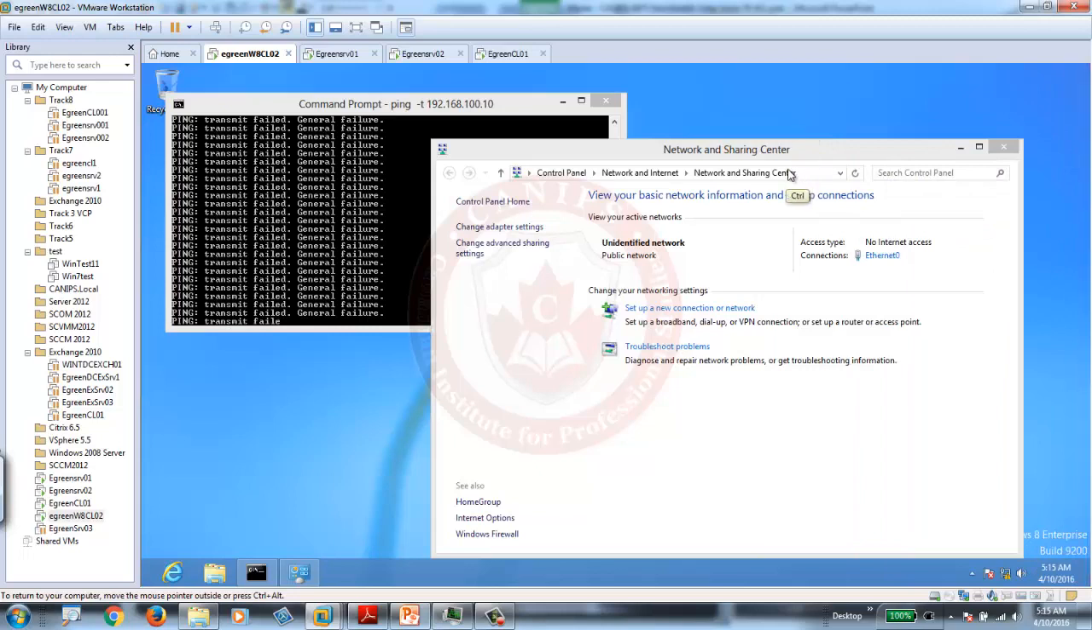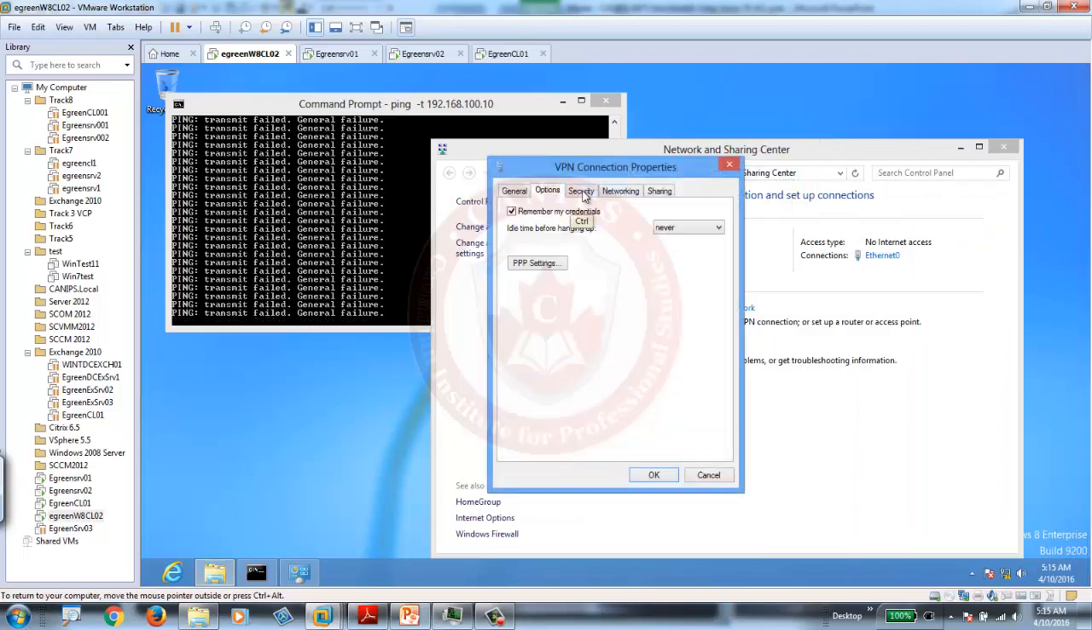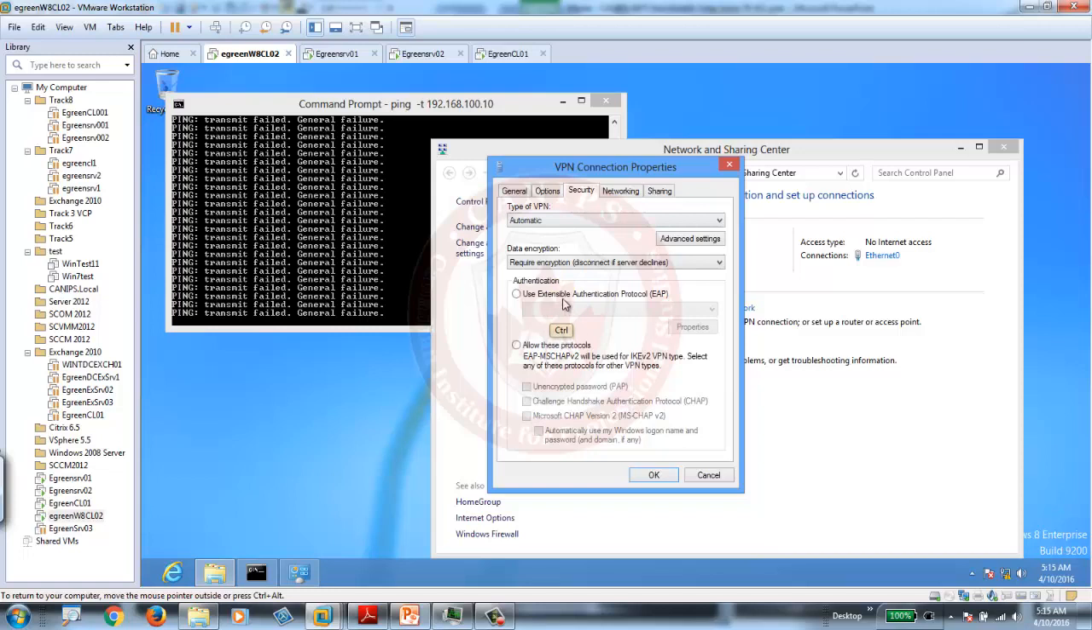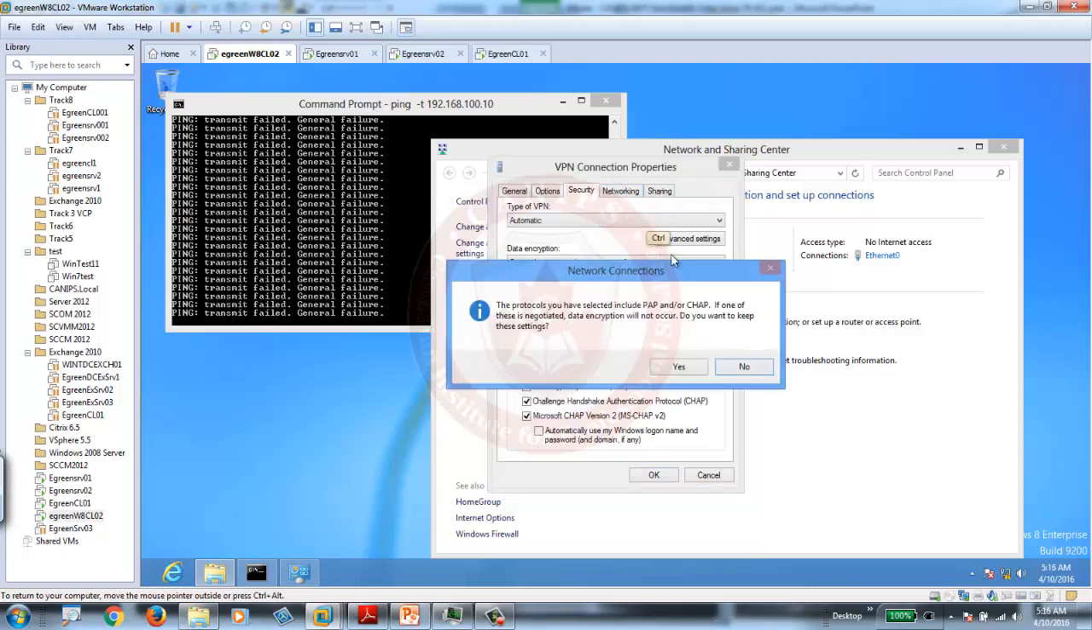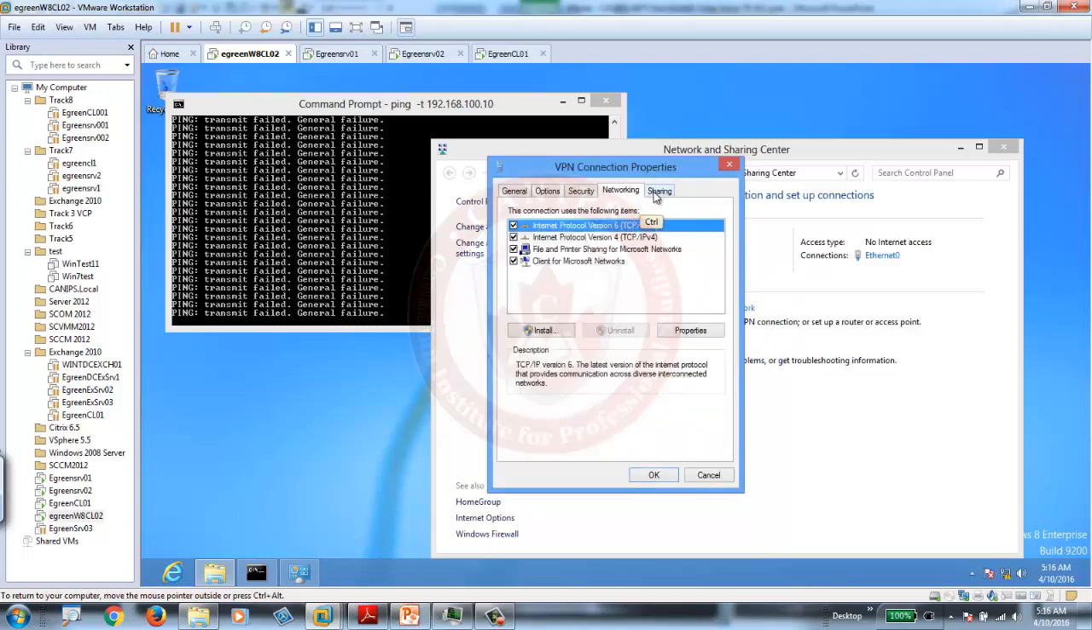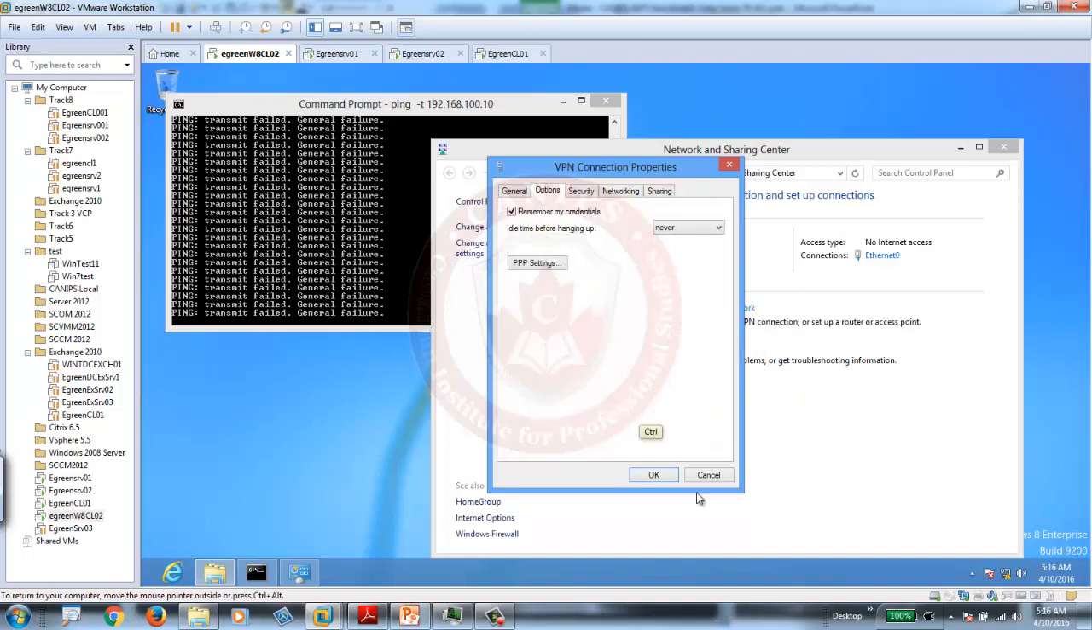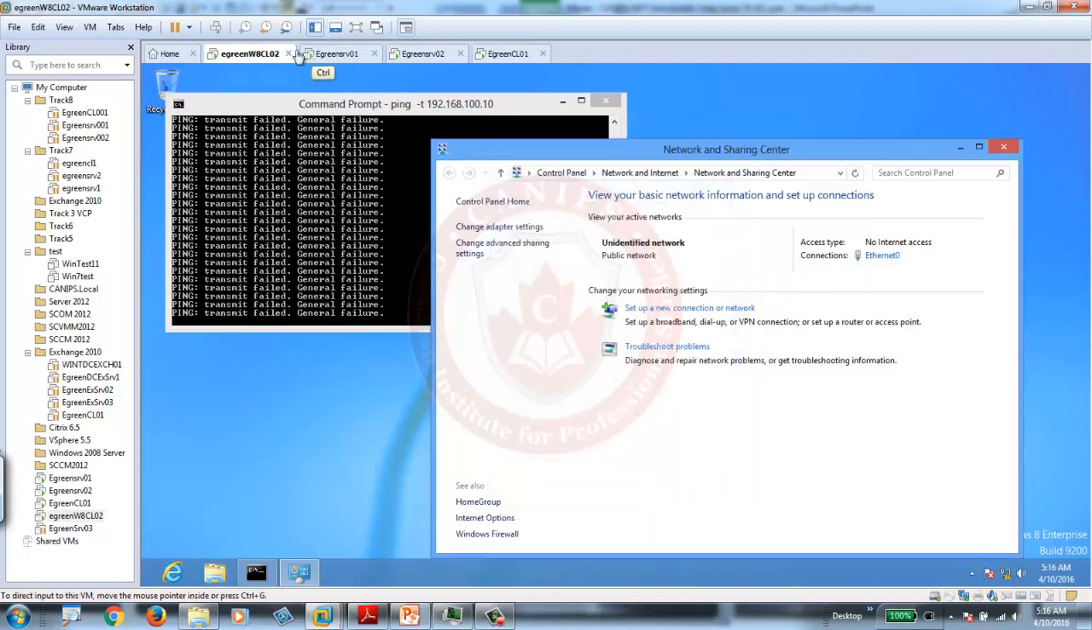Go to VPN connection properties, options. No need for this. Here I'm gonna say optional and select both of them. VPN is automatic. So here it says which type of VPN do you need, PPTP, L2TP, SSTP, or VPN will just set it up automatically, any one of them. And networking, nothing is required to be changed here, and it seems all good.